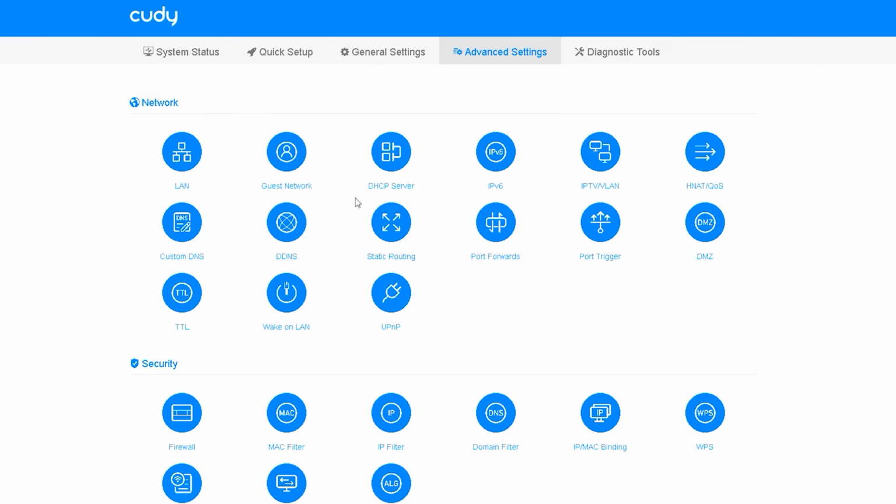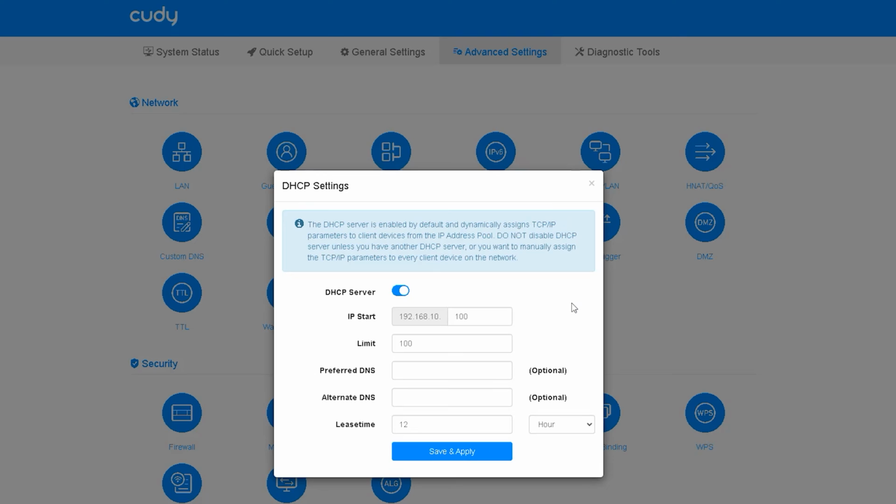Dynamic Host Configuration Protocol, or DHCP, is a client-server protocol that automatically provides an Internet Protocol host with its IP address and other related configuration information such as the subnet. In this case, you can limit how many people will access your network and how many people will not access through this option. And you can set up your custom DNS here.